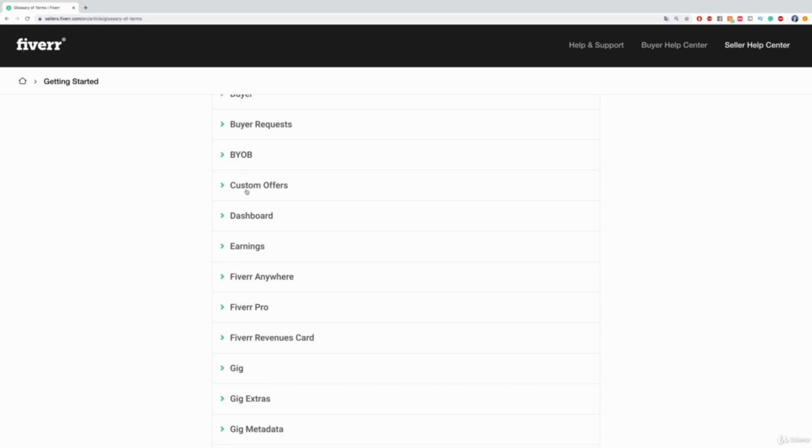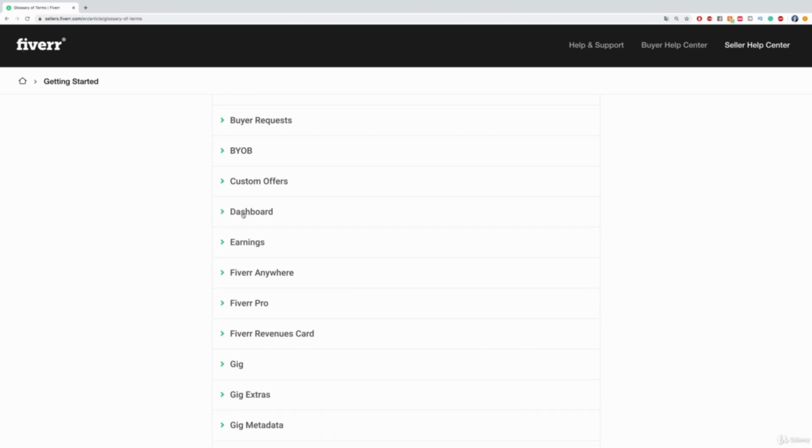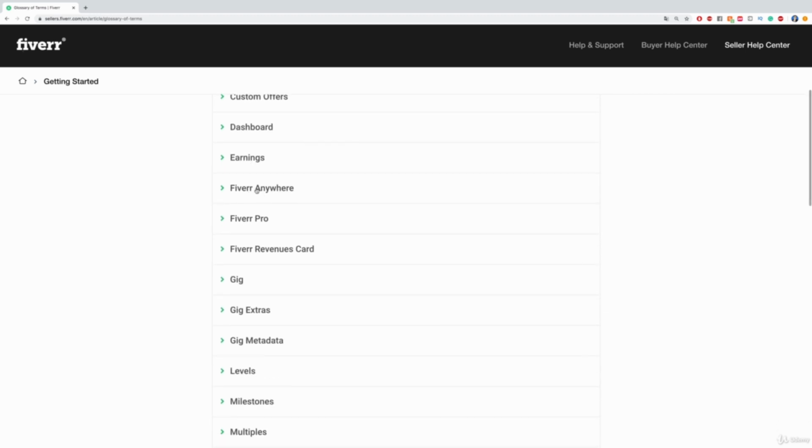Then down below, we got the so-called custom offers. I think we already talked about this, but just to make it short, it is just simply an offer that you can give to people that is not the same as what you're offering on your gig page. Then down below the dashboard, I think we know that, the earnings, we know that, Fiverr Anywhere.